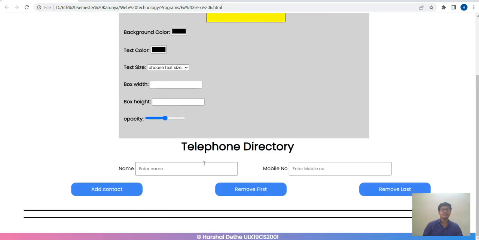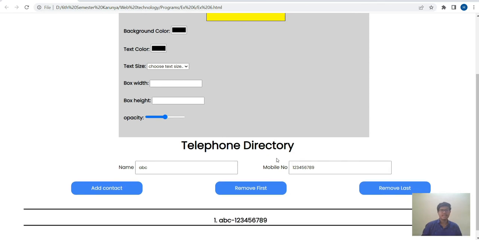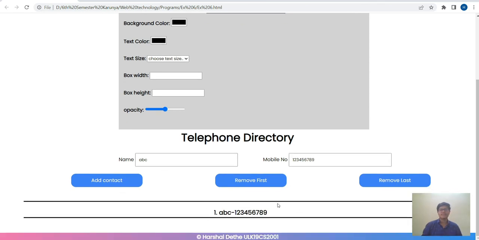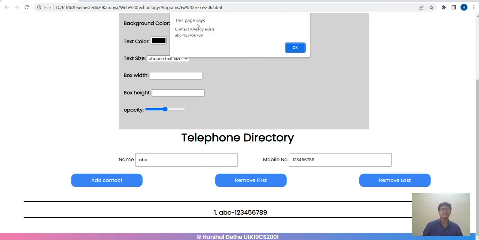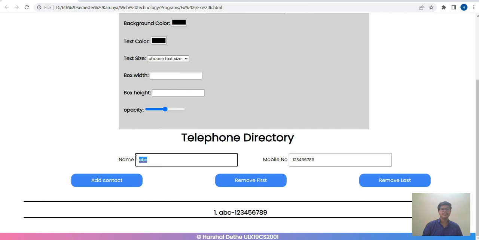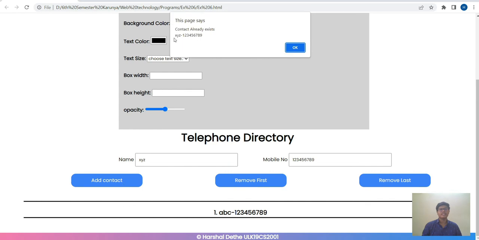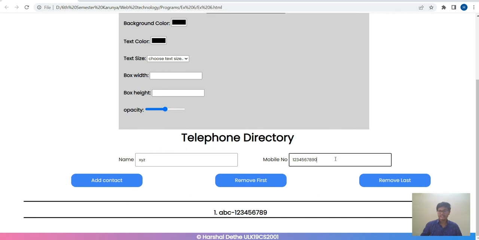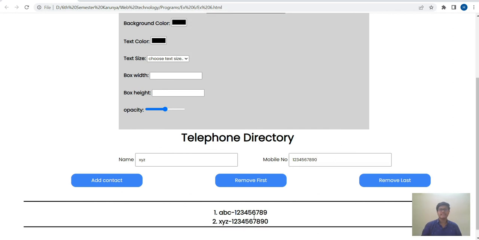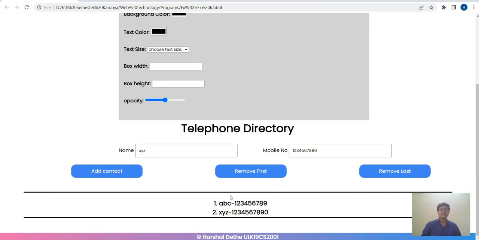So when we give a name such as ABC and the input one as the phone number, when we add, it will show the number we added. If we try to add it again, it will show the error that the contact is already existing. Here it is showing that the number is already existing. Again, if I change the name but the phone number is existing, it will show that the phone is existing. Contact is already existing because the phone is already existing. So if I change the number again and add, it will show the second number. In the for loop, it will increment one by one.